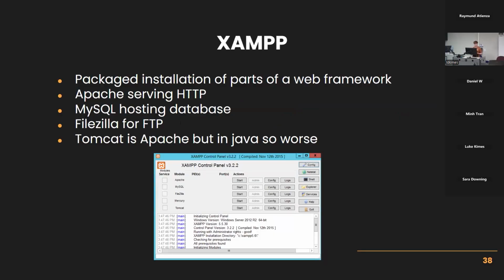XAMPP is my preferred web server on Windows. It's sort of like LAMP on Linux. It's an installation of all the different general parts of a web framework that you would generally need for a web app. So it has the web server to serve your actual application over HTTP. It has a MySQL server to host a database for that application. It comes with a FileZilla server for FTP for hosting files for that web server. And then it also comes with Apache.